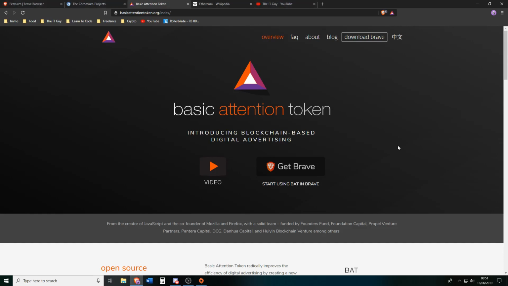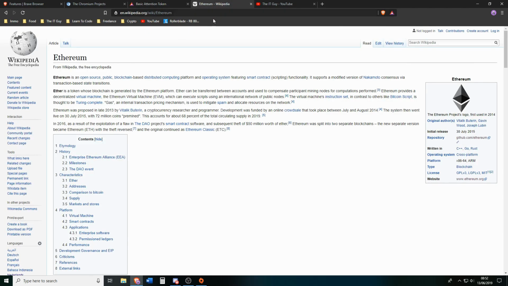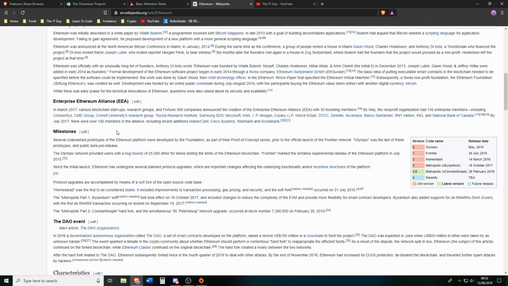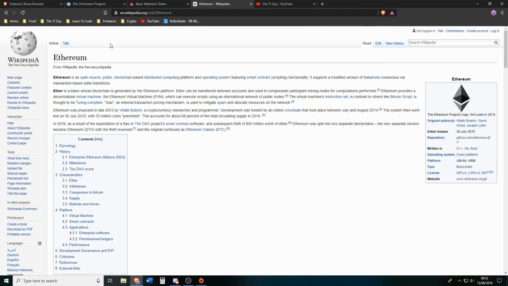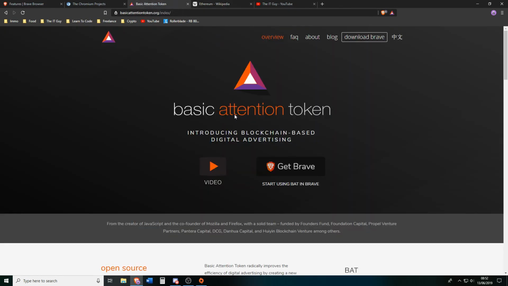So going into the basic attention token, it is a blockchain-based decentralized cryptocurrency, just like Ethereum. Actually, Ethereum is the technology on which the basic attention token is built. If you go over here, you see the Enterprise Ethereum Alliance, which is a bunch of companies backing the Ethereum project. Therefore, you can definitely be sure that the Ethereum network is something we'll be hearing from in the future. The basic attention token is a token, or a decentralized app, or whatever you want to call it, that is built on top of the Ethereum network.